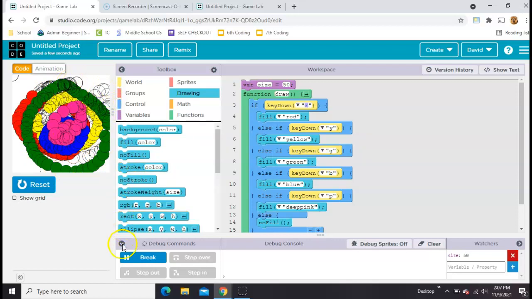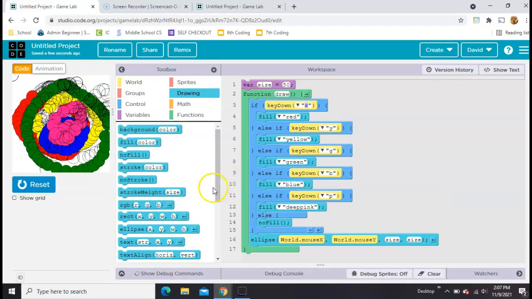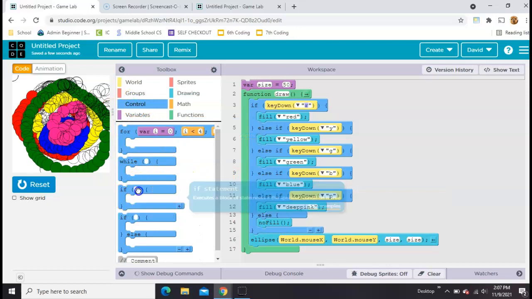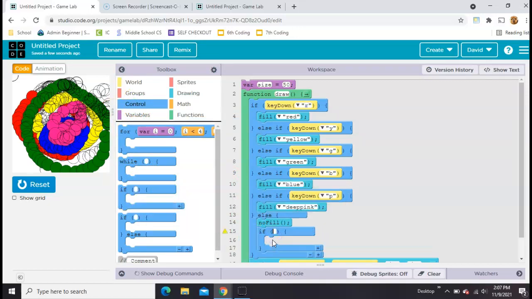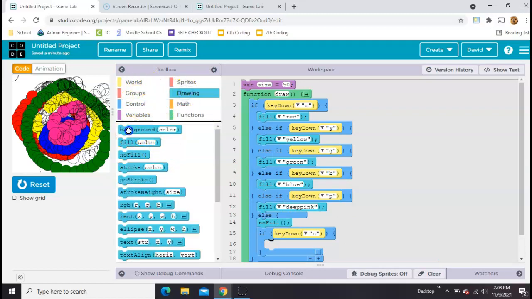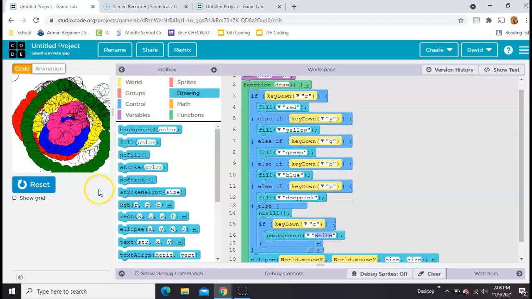I didn't do this in the intro, but I think I'd also like a reset just to clear the canvas. So why don't we do one more if. And this one we'll do key down. I normally do R for reset, but we've already used that, so let's do C for clear. You can do space bar or whatever. And then on that one, I'm just going to draw a background of white, and that'll cover everything up.